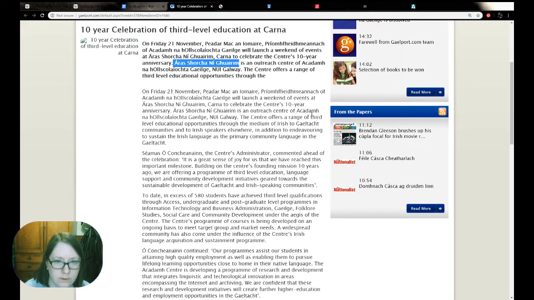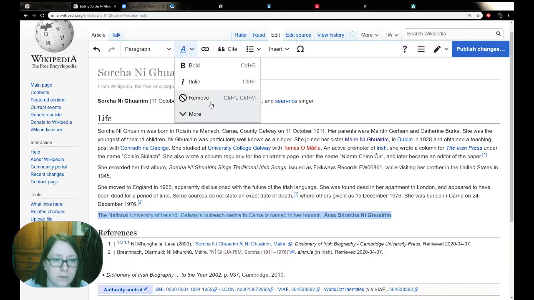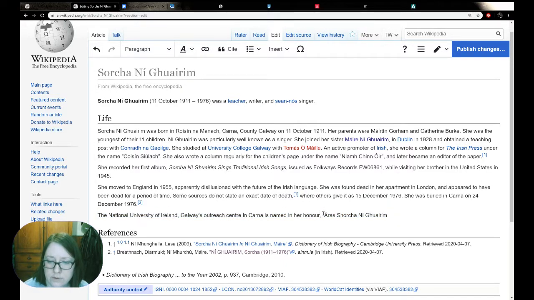Outreach centre, yeah. So outreach centre in... we'll see if we can see which Gaeltacht they're referring to. It's probably in Carna. I'll verify that now. Is named in her honour. Ooh, that's given me bold. We don't want that. I'm going to remove that. Áras Saorcha Ní Guram, sorry.